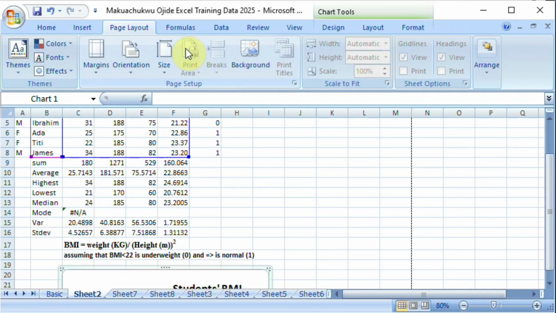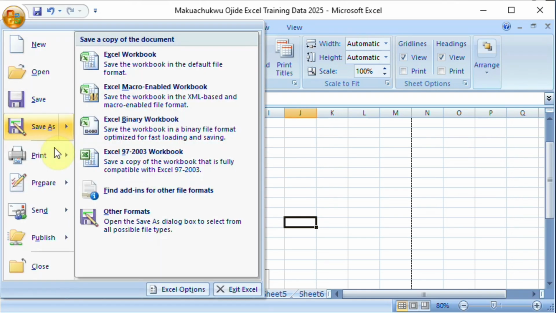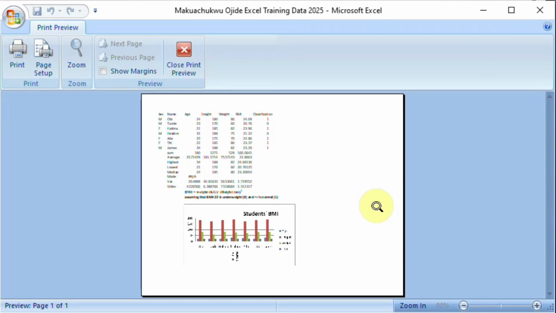It is viewing highlighted because that chart is highlighted. That's why it's seen only the chart. So preview. So it's showing me all of that now on the same sheet. So I can decide to print at this point.